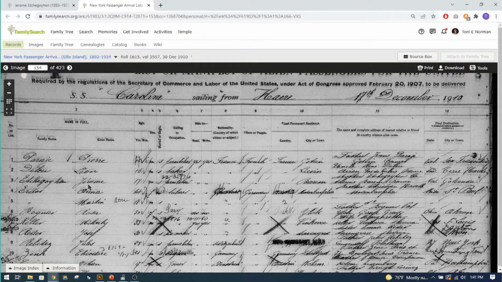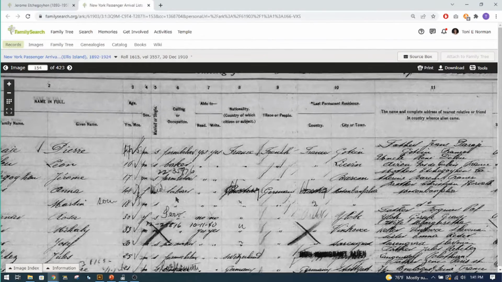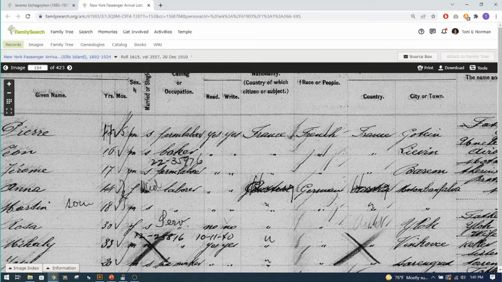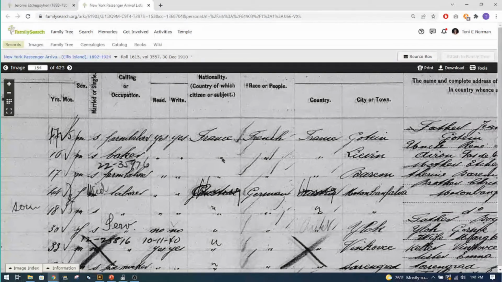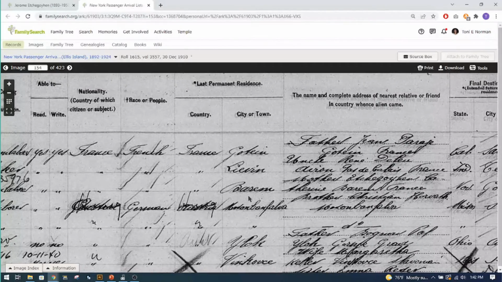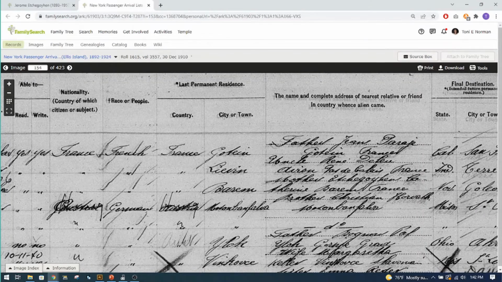He is the third person here. It's Jerome Etchigoen, and he's 17 years old. And it says he's a male, and that's an S for single. He's a farm laborer. He can read and write. He's from France, because you've got the quotes. He speaks French. And he is from Bassem, is where it says he's the city or town of his residence.